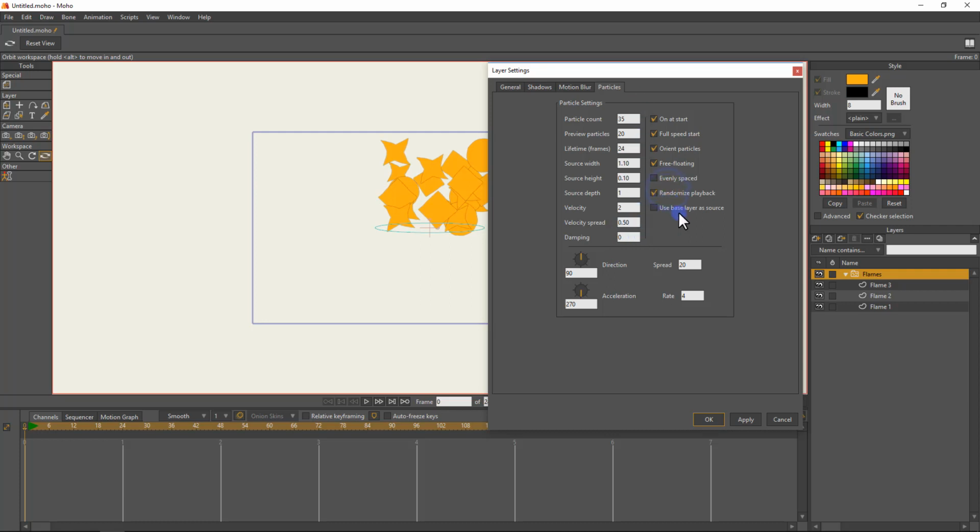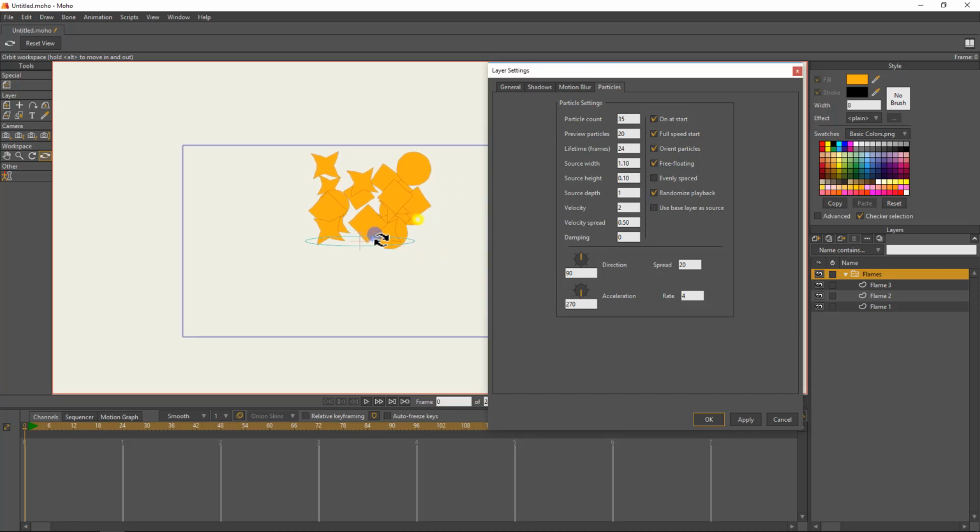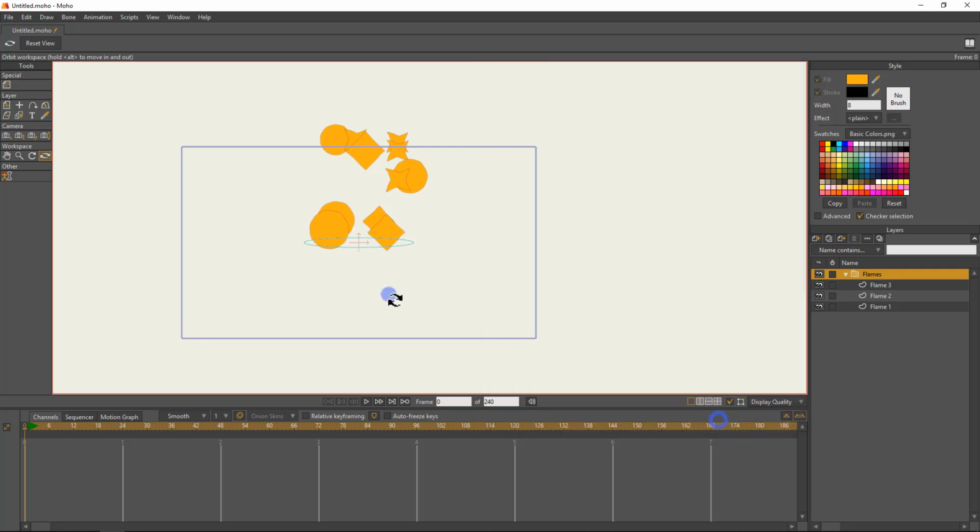We will just go and randomize playback, so it will be as random as it can be. And on the directions here, the direction 90 is perfect, and the acceleration is actually the direction of our gravity. So we're gonna put 90 because fire will be ascending. Now spread is how apart our particles are. So we're gonna put like 4 or 5. I'll leave the value, and the rate I will leave at 4, and we'll hit apply, and hit OK, and we'll see how it works.